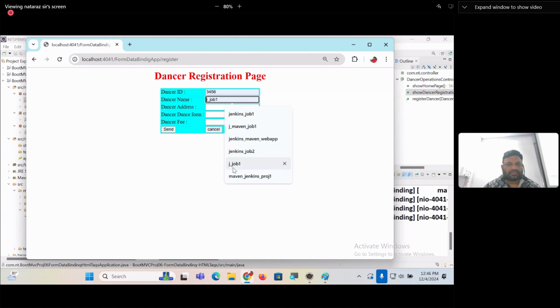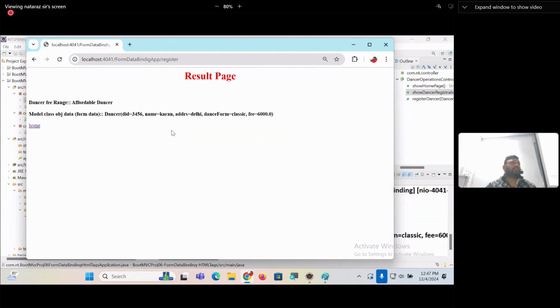3456. Karan. Address Delhi. Dance form. What is there, guys? Classic. Fee is what? 6,000. Click on the send button. See, same name is coming or not, guys?